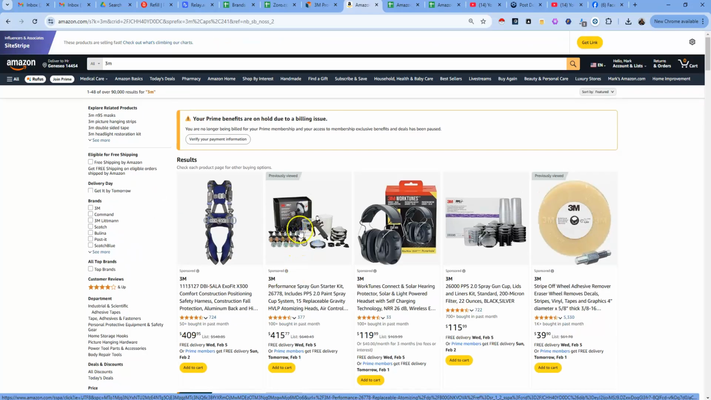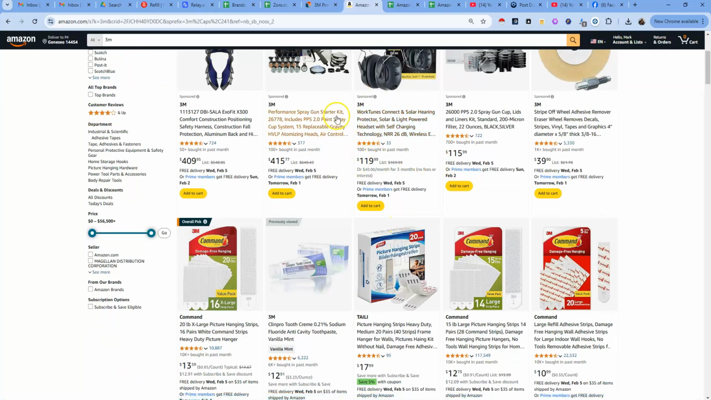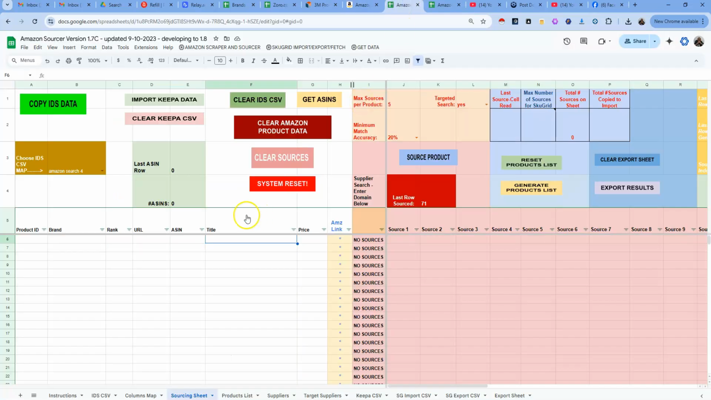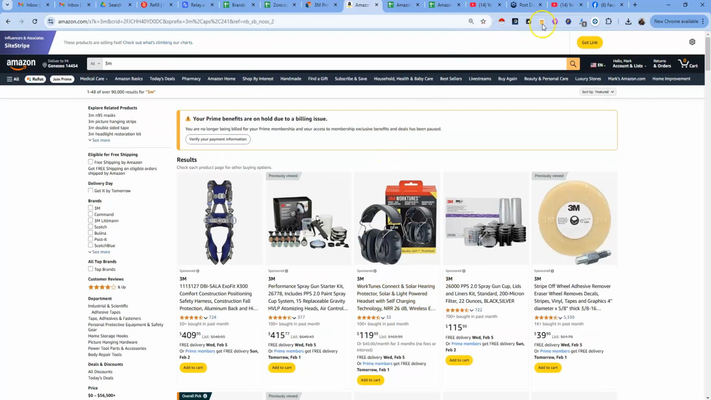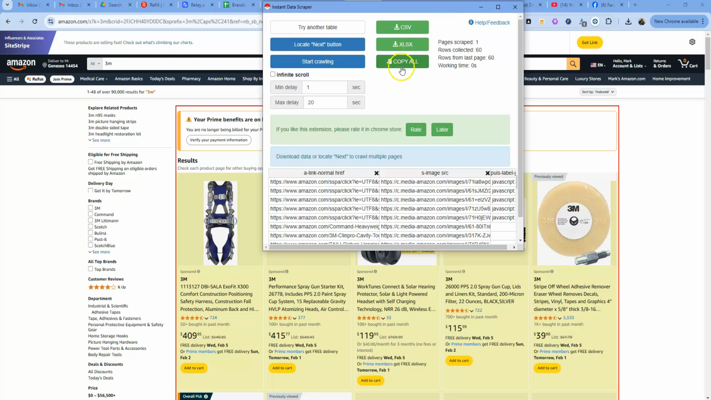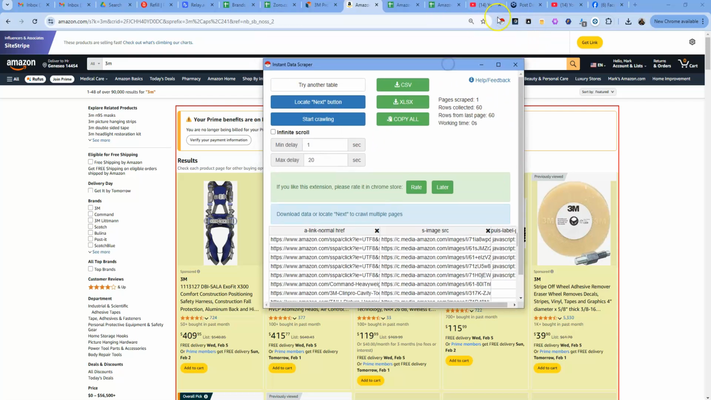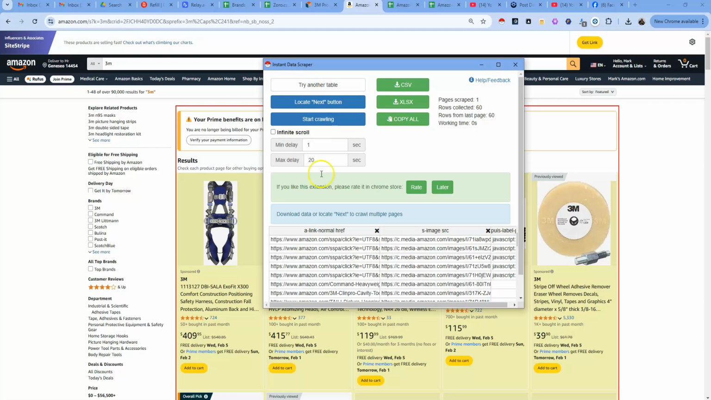So first of all, I need to get the product results from this search of all these different 3M products into this spreadsheet. To do that today, I'm going to use a free Chrome extension that I've been using for years and demonstrating, called Instant Data Scraper. Once you click it, you see it puts this red box right around the products. If it does not, you can click try another table and it will move into place.